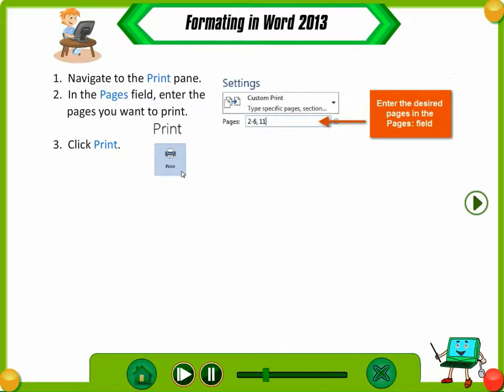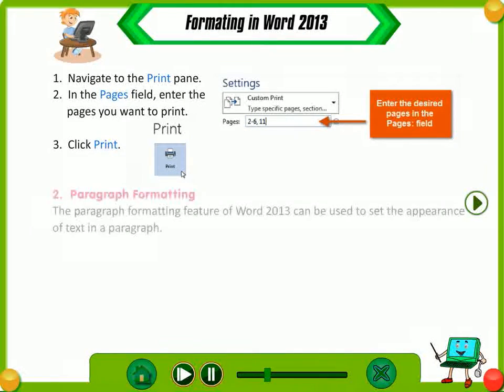Navigate to the print pane. In the Pages field, enter the pages you want to print. Click Print. Paragraph formatting. The paragraph formatting feature of Word 2013 can be used to set the appearance of text in a paragraph.